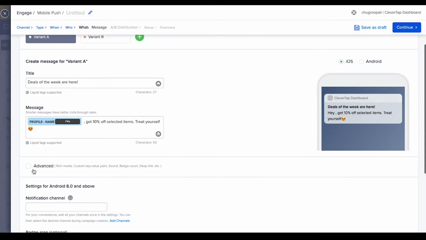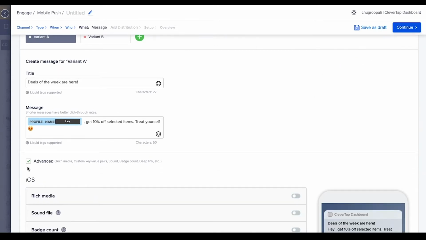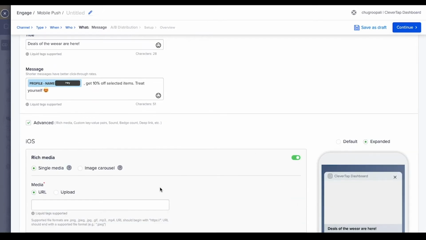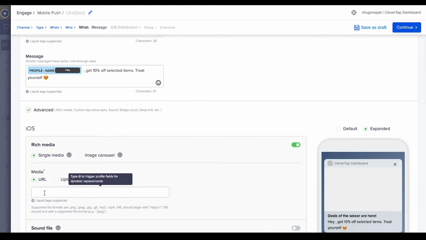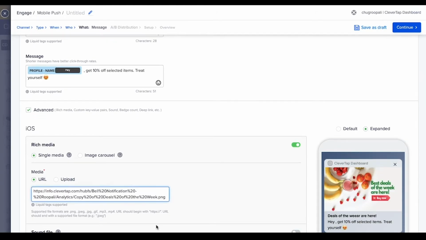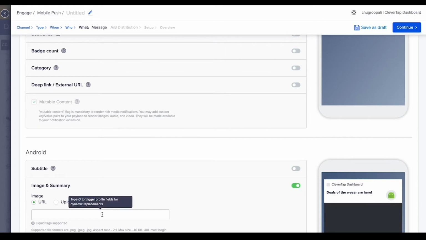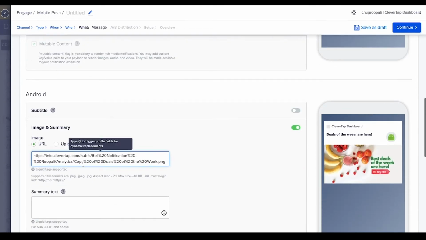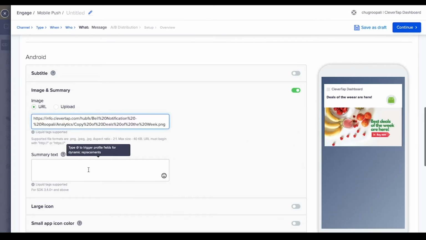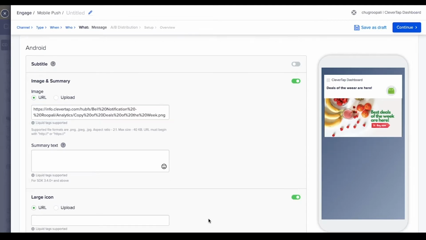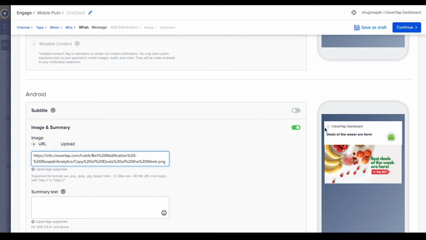To add interactive elements to the message, click here. For iOS, add rich media to push notifications, including an image, carousels, or videos. Let's add an image here. Similarly, for Android also, add the image link. The summary text replaces the message text when the user expands the push notification. This is the large icon, and this one is the small icon. Add these icons if needed.